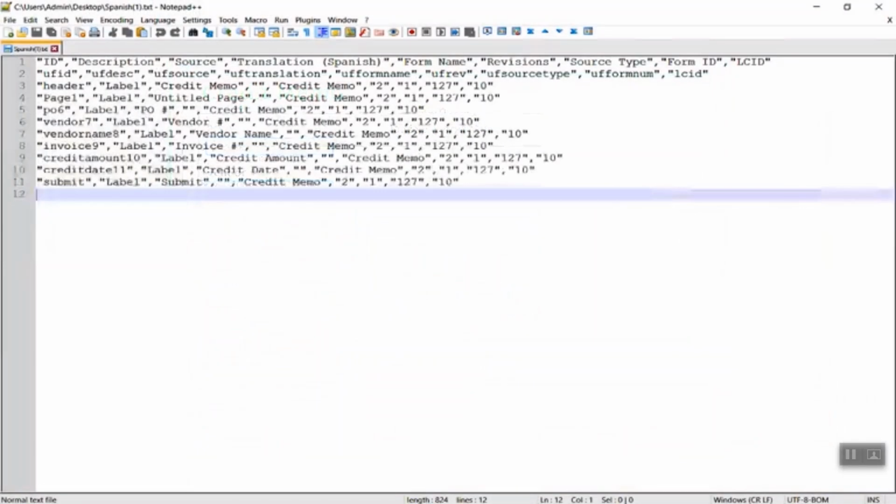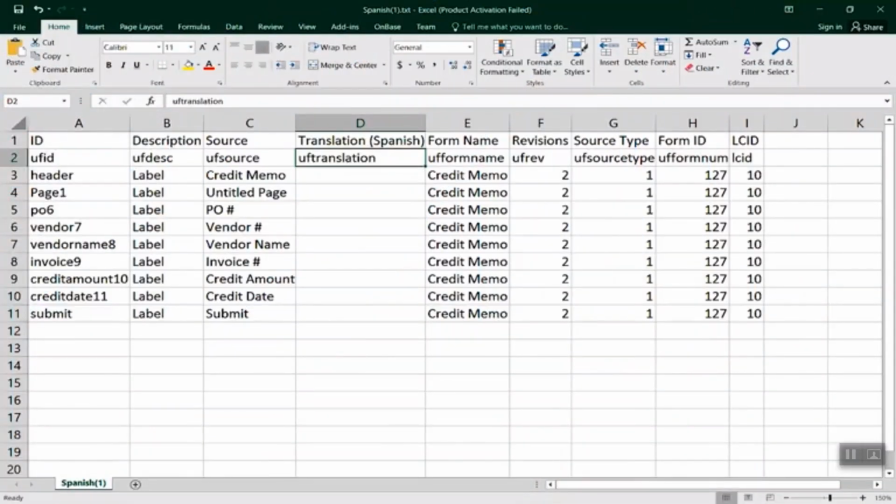Here is our text file that was created. We need to fill in the translated versions of these labels. If we view this file in Excel, it is easier to see where we need to fill in the information. You could have someone in your organization translate these items or send the file to a third-party translating service. I have filled in all the Spanish translations for these items. I'm now ready to import the file back into ONBASE.